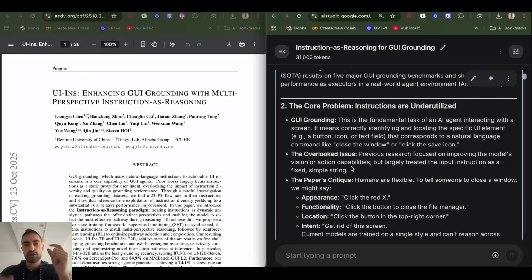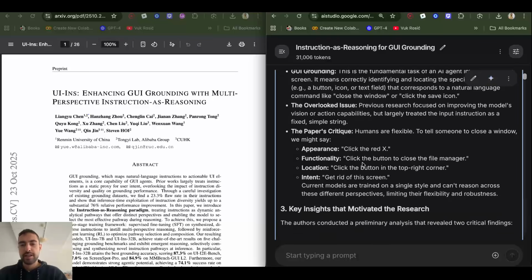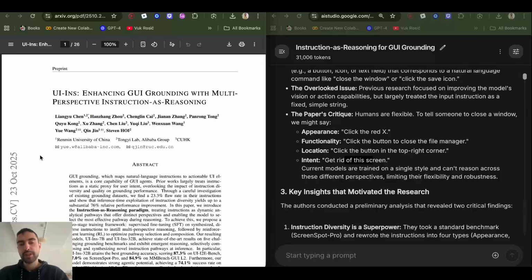Previous methods just focused on the screen, the vision of the model, and action, how it's going to click, but they treated these instructions that humans give as just given, and they weren't concerned with thinking about or improving the instructions themselves. But different humans would give totally different instructions. Like if they want to close a window, they can say, click the red X, click the button to close the file manager, get rid of this screen, etc. So the model will mainly understand what it learned from training data, but when it sees some other type of instructions during inference, it may get confused.